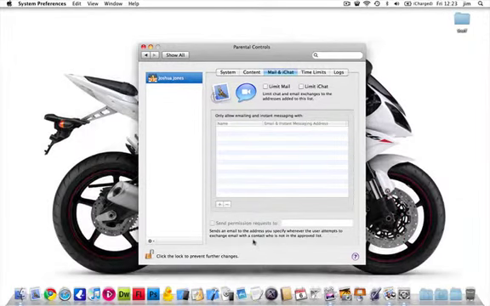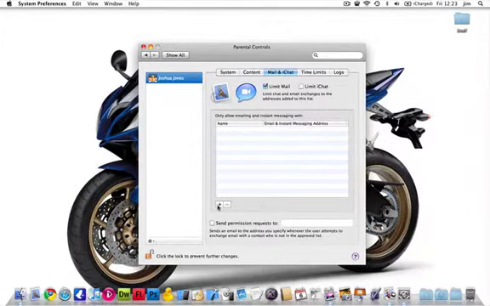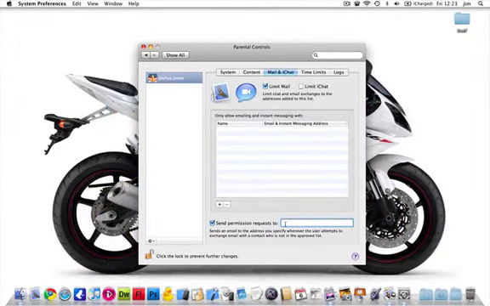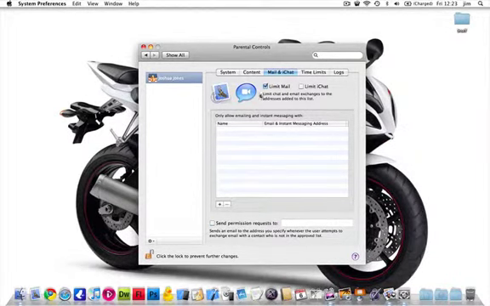There is an option at the bottom here as well, where it will send a permission request through to you. So if you've limited, say for instance, limit mail, you can put that tick box there and type in your email address. So if someone tries to contact your child, a permission request will be sent through to you to allow you to enable it or disable it.